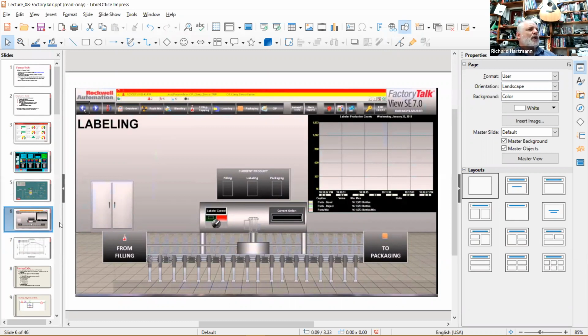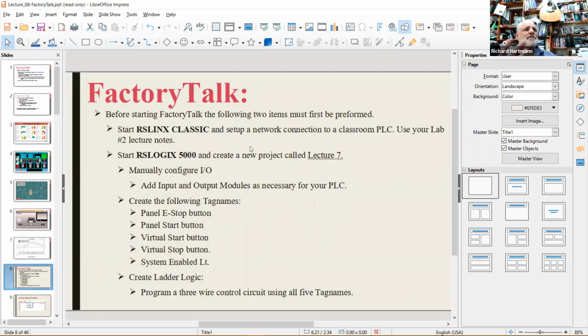But the important thing is to be able to set up FactoryTalk so it can communicate with the PLC. Okay, so I'm not looking for you, when you come in and do this lab, to go in and do some real fancy design. To me, the important thing is to understand how the RSLogix 5000 and FactoryTalk actually communicate. That's kind of the important piece of this.